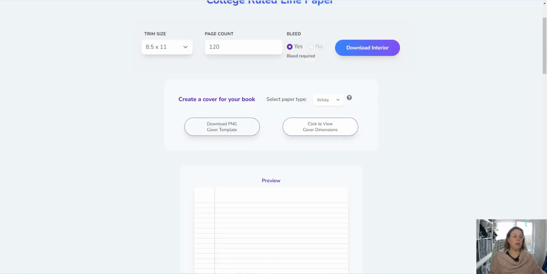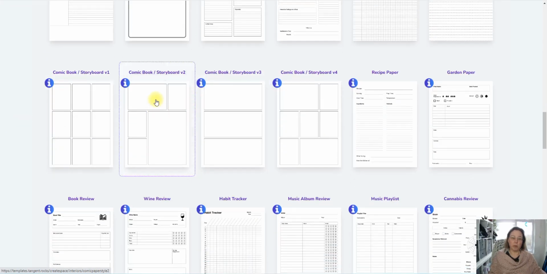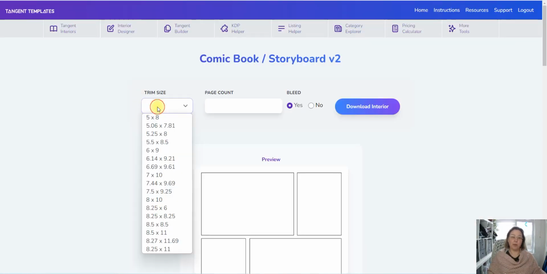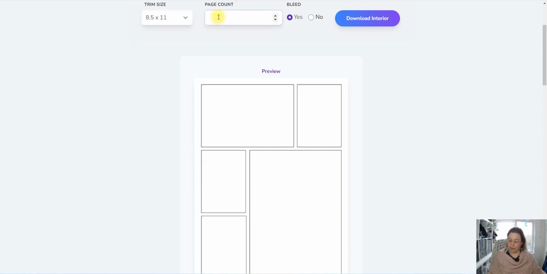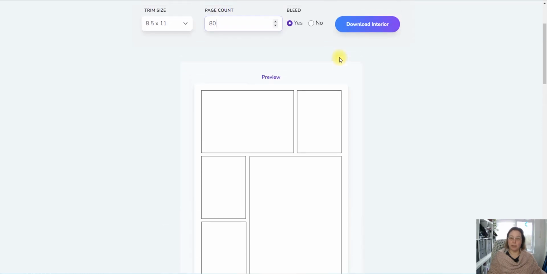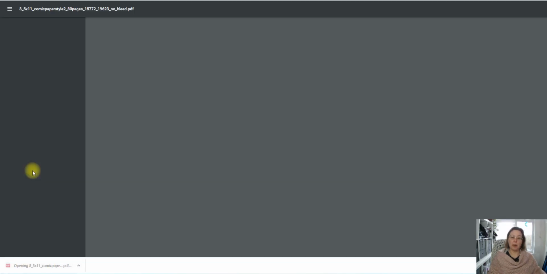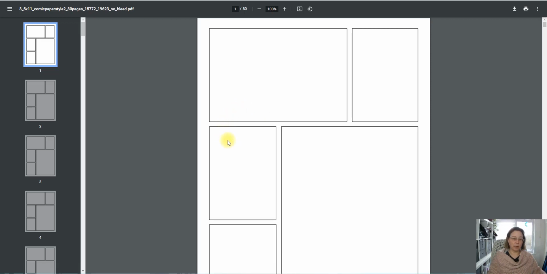So if we choose another one, let's choose one of these comic books. If I choose that one, again, you obviously have to choose the size. So let's choose the same, 8.5, page count, let's say 18. And in here, you can choose whether you want it with bleed or not. I always choose with bleed, but that's my personal preference. But in here, if you know that you're not going to go to the edges, then just choose no. And then download, and it takes a couple of seconds. And there you are. You have another book that you can upload directly to Amazon KDP.